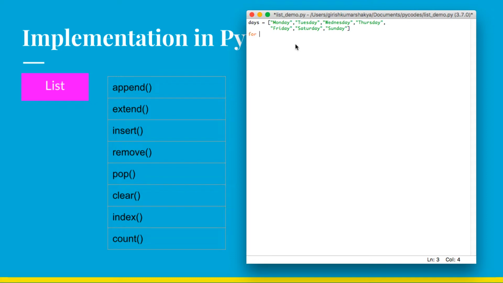It's pretty simple. For, let's say, day, which is a variable, it is going to be created with the value in days. Here you can also use the range function to decide which items you need to collect. And you can simply display it. I'm just going to display it.